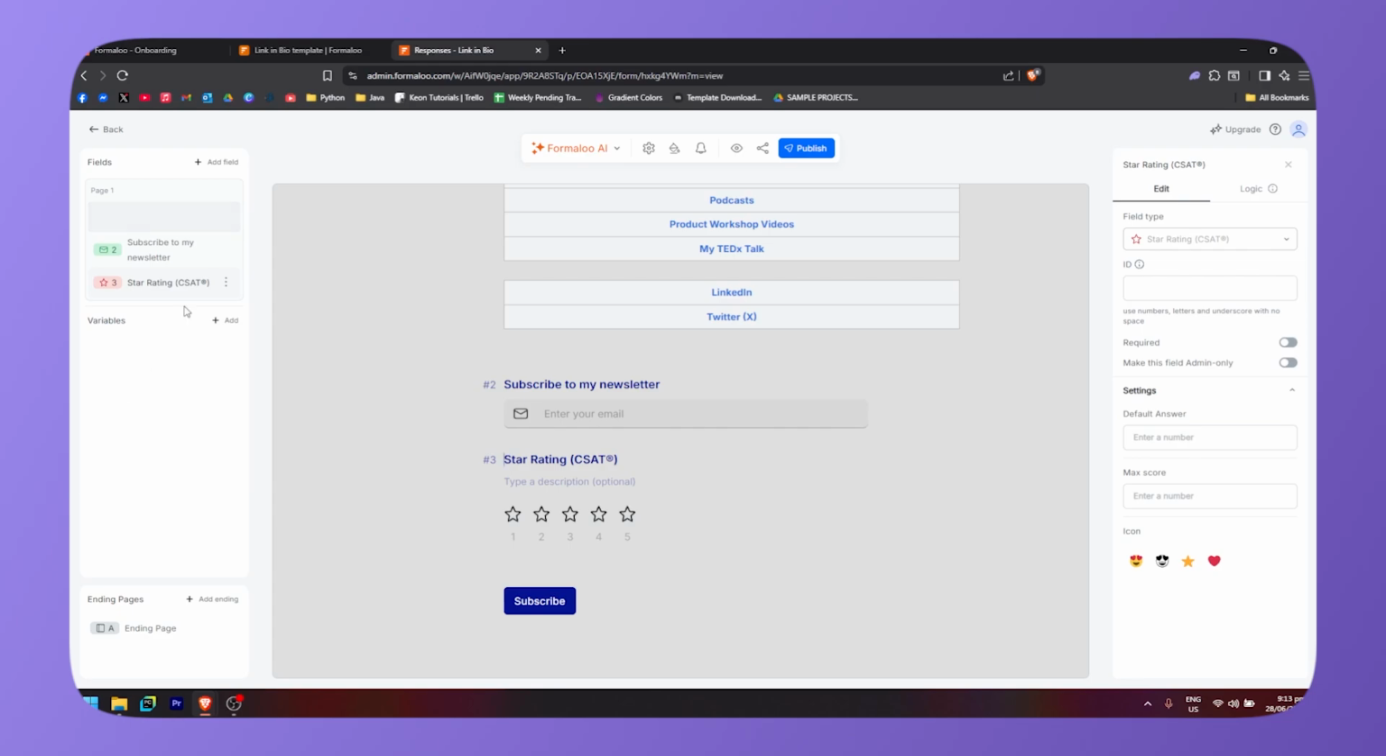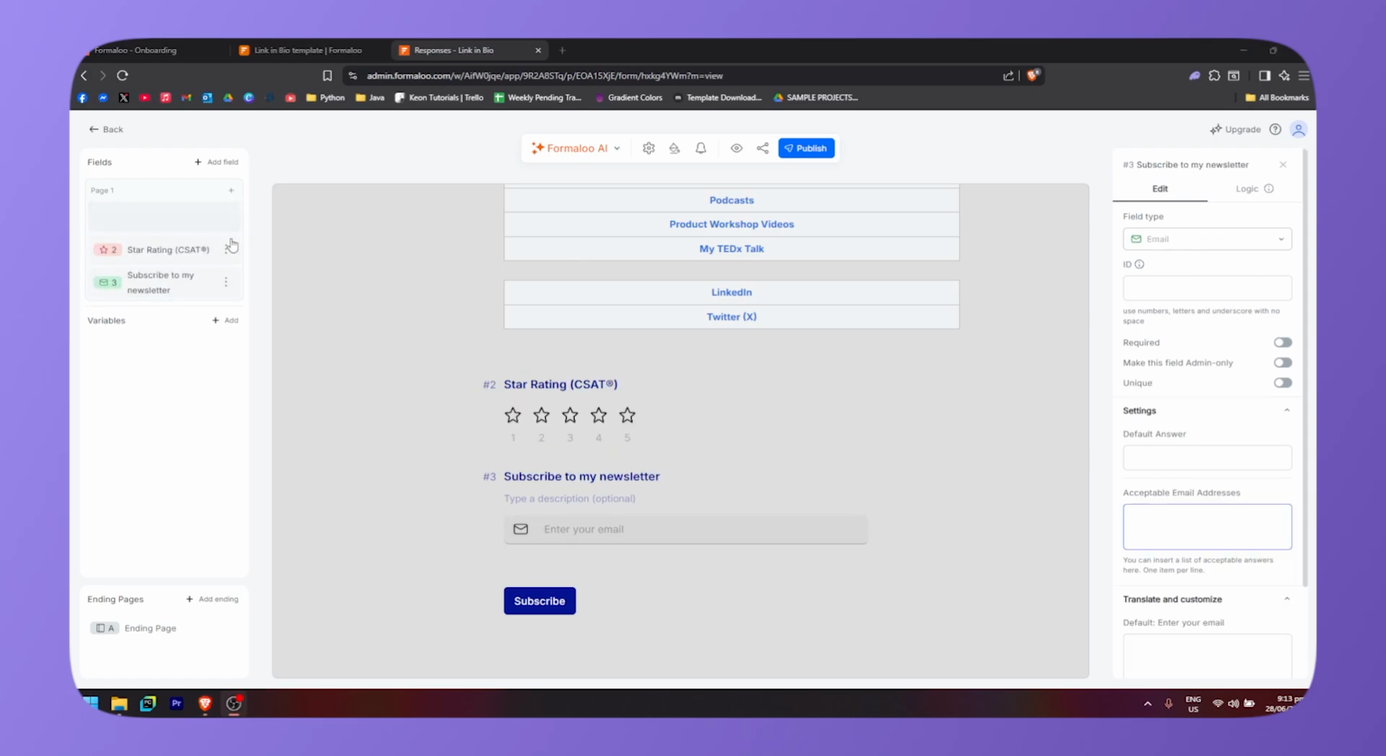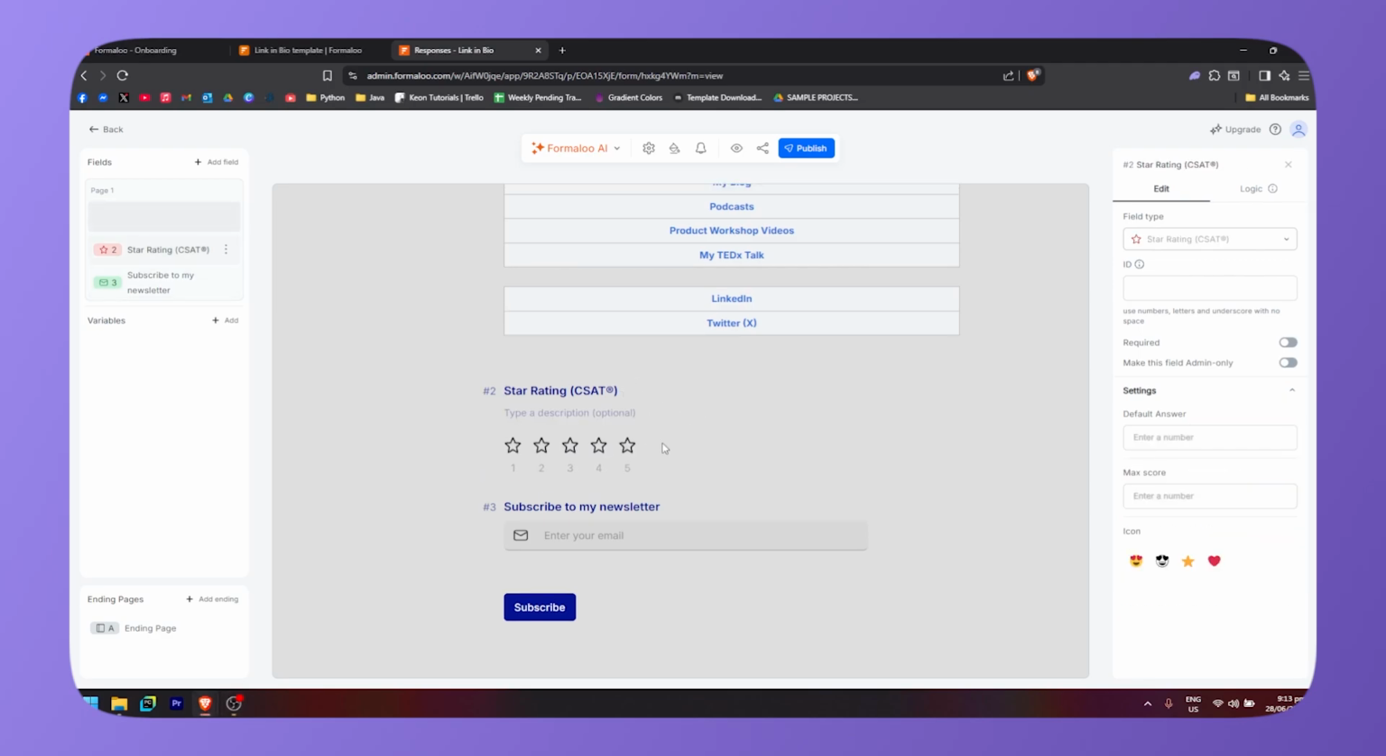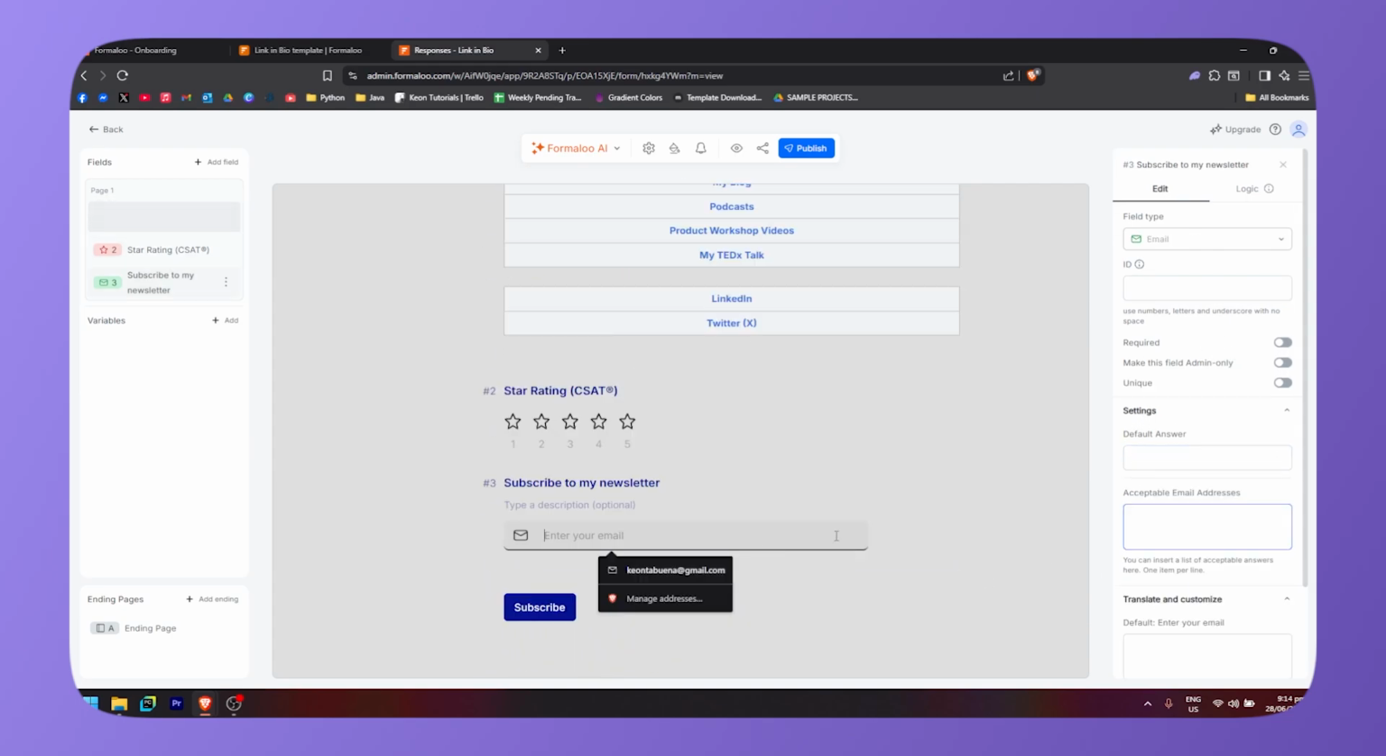And if you want to move a particular field, you just simply need to hover to the left side right here and just simply drag it right there. Let's say I want to drag it right there. As you can see, it is now a bit changed. And if I click on it right here, there are new editing options again. You could change the default answer, the max score. You could also make this field required or not. And also here, you could make this field required or not.